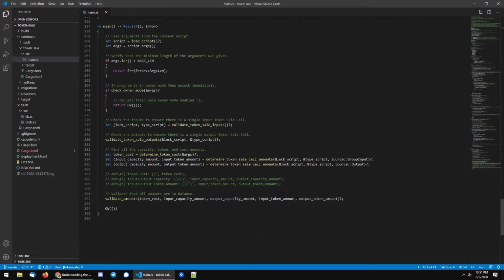Now we're going to determine the token sale cell amounts from the inputs and from the outputs. We're going to get the capacity and the token amounts. So before we jump into the actual function, you'll see we're pulling from the group input and we're pulling from the source output. So source group input and then just source output.